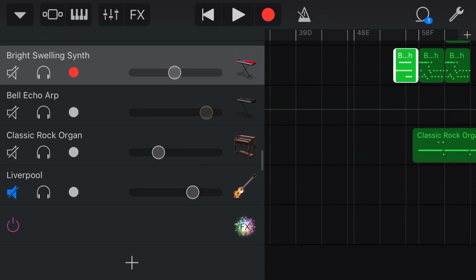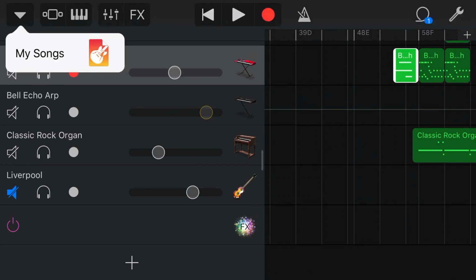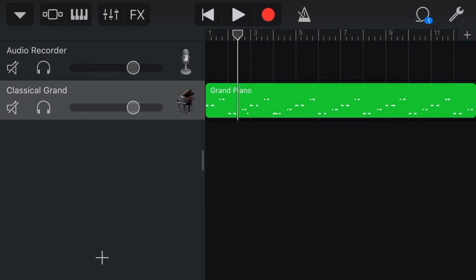So that may have seemed a little bit clunky having to add that track to paste into. Well, tip number three, we're going to show you why we don't need to do that. So let's grab this bright swelling synth and we're going to tap and copy on this audio. Now let's go back to our song here. We're going to go into test song and we'll just go to a random spot here.